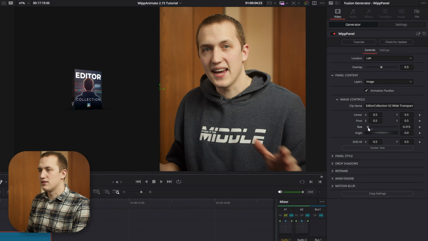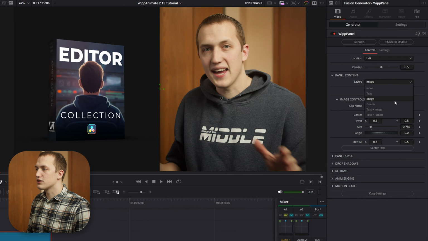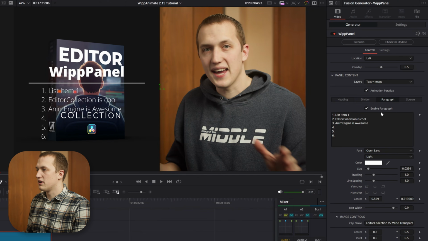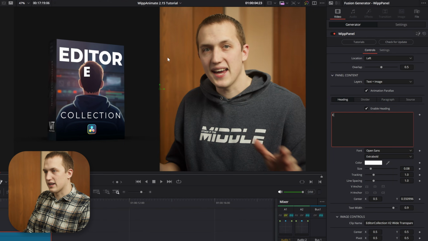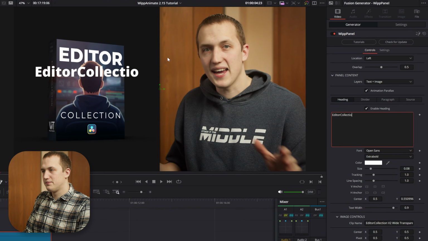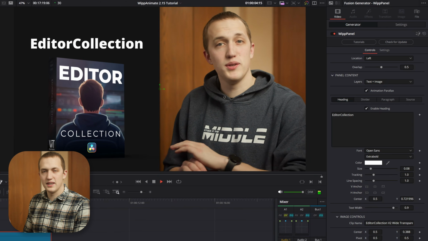but then I have all of these settings here so I can zoom it in, I can zoom it out, I can rotate it, I can move it around, all of that. Well, the cool thing about this is I can come up to the layers and I can combine this with a text. So if I do text plus image, maybe what I want to do is remove the padding and then remove the paragraph, remove the divider, and then in here I can just type in EditorCollection, and then I'll just shift both of these around so that way I can have some text like a label, and then I can have the pack itself, and all of that's going to update on the animations.